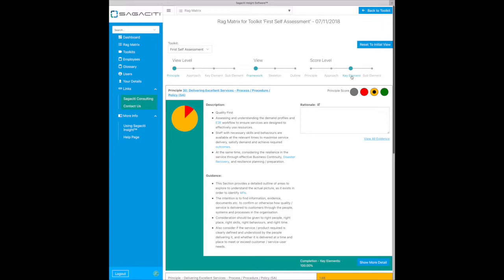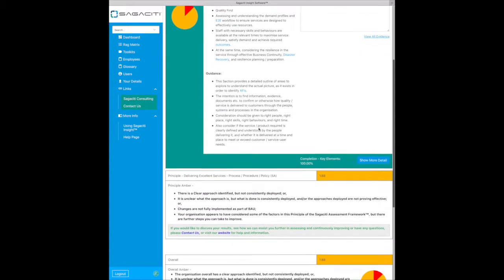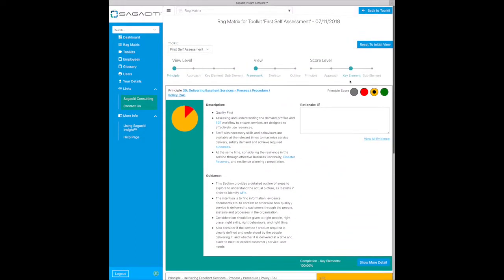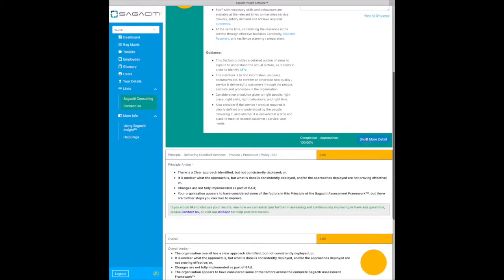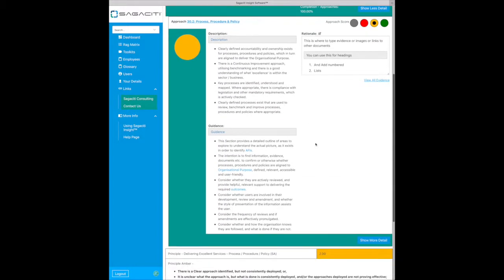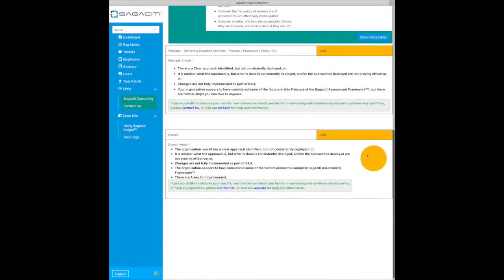By setting it to key element level, you can see that this pie chart has actually changed. So the RAG pie has changed, and it's changed down here as well. Because there's only one principal, the overall principal and the overall score for the whole thing will be the same in the self-assessment module. By selecting the approach, we get a different score, and you can see by opening up the showing more detail that the approach is scored amber, and that's reflected here in the overall.